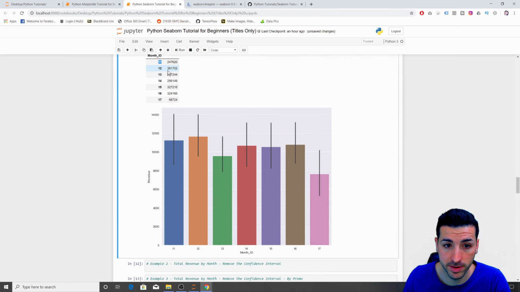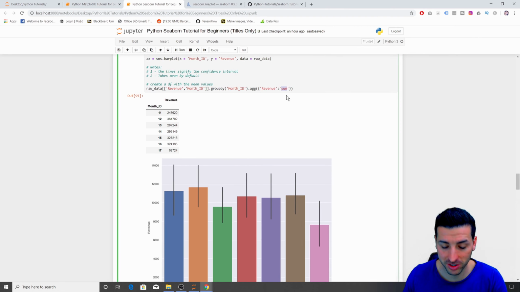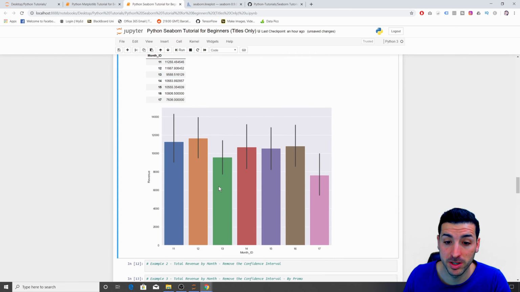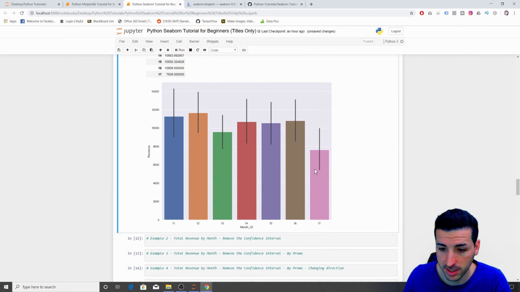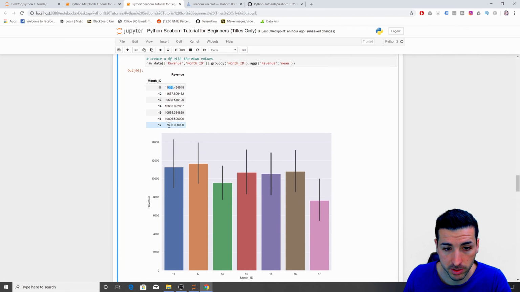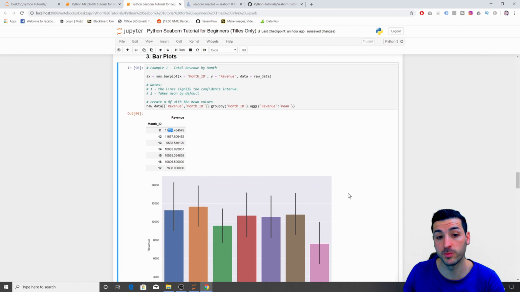So month ID 11 has 247,000. However, here we only have just about, I don't know, 11,000. So if I change this into mean, we can see now the numbers match. So it's about 11,000, and then let's say the last month ID is about 7,600, which seems correct.